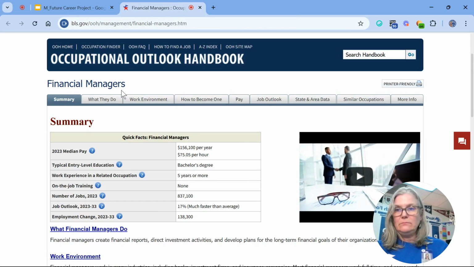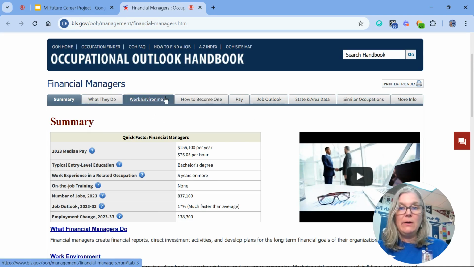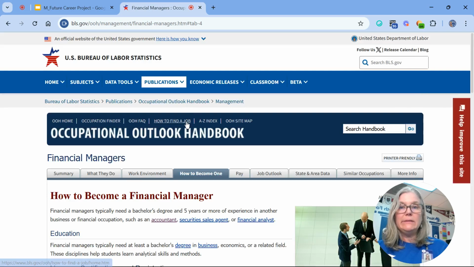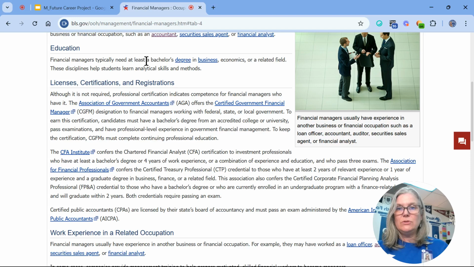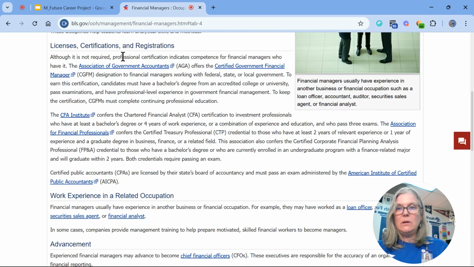So I need to figure out how to become one. The requirements for education and training. So right here, financial managers typically need a bachelor's degree and 5 or more years experience. Bachelor's degree in business, economics, or related field. It's not required to get a professional certification. What are the certifications? Certified government financial. There's a certification?